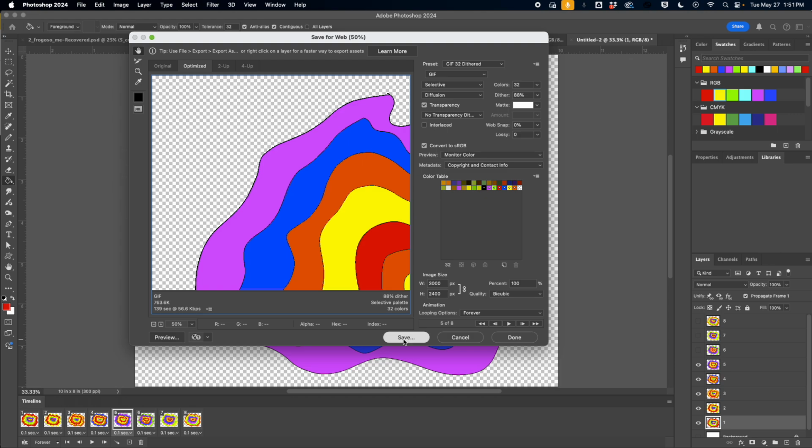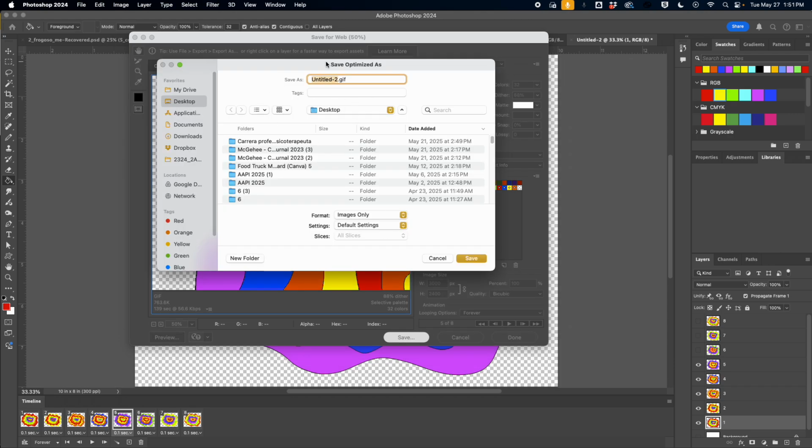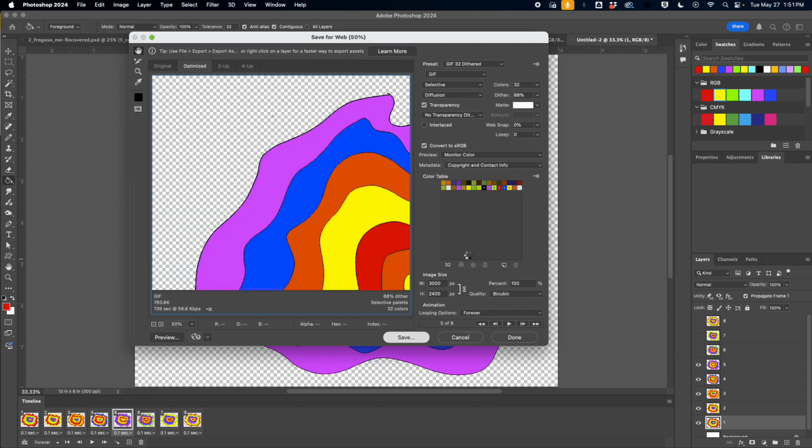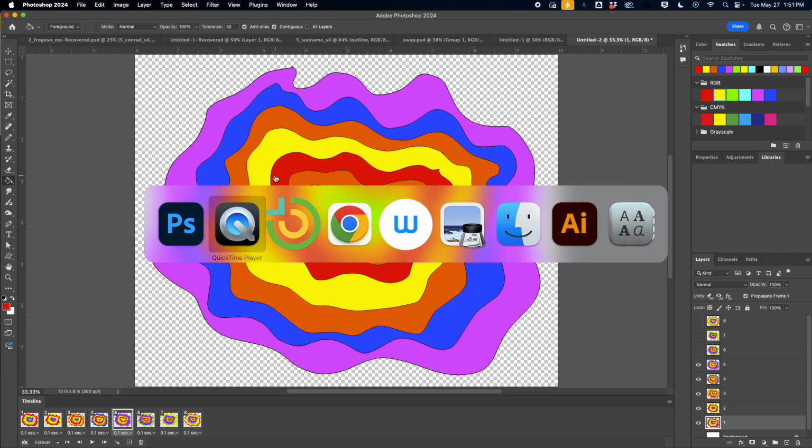And then I'm going to save it wherever it's supposed to go. Right now I'm going to save this to the desktop just so you can see it. But that file is what you'll turn in. You'll actually turn in the animated GIF here.